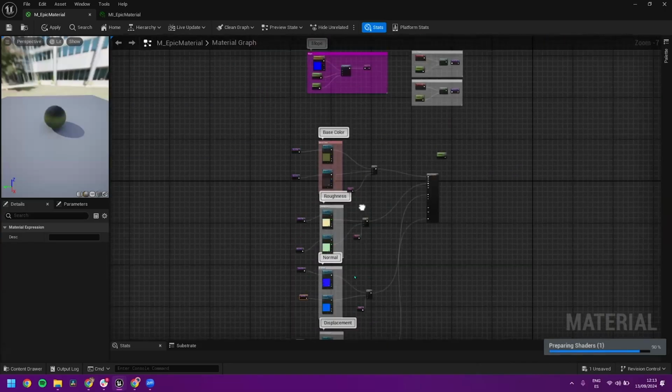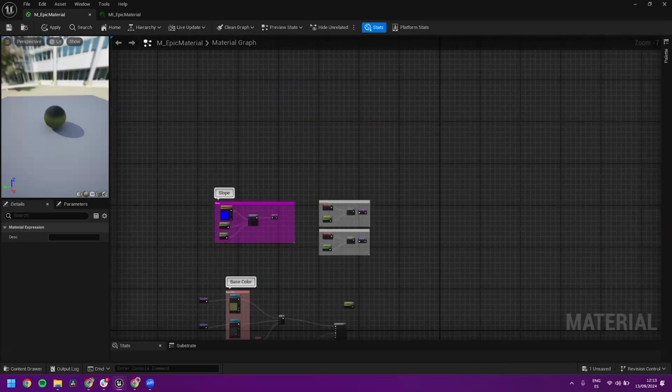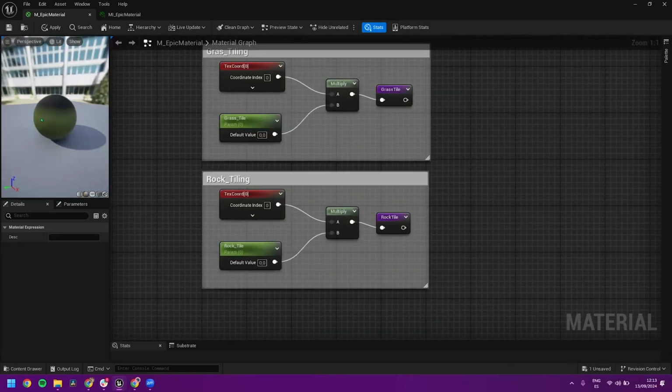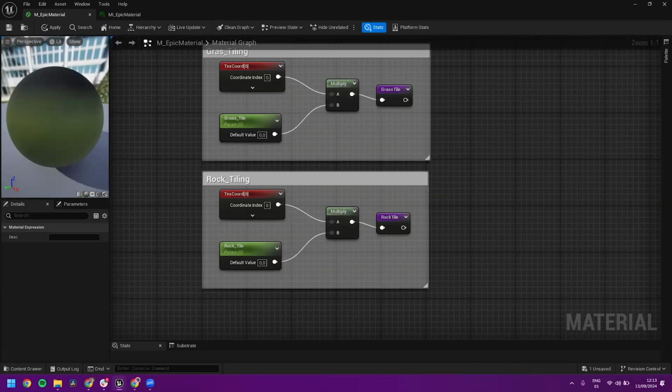I just find it really relaxing to do this. I'm sorry. It's like, cool. So look how this looks. This is really pretty. So now we're just gonna need to adjust the tiling a little bit.